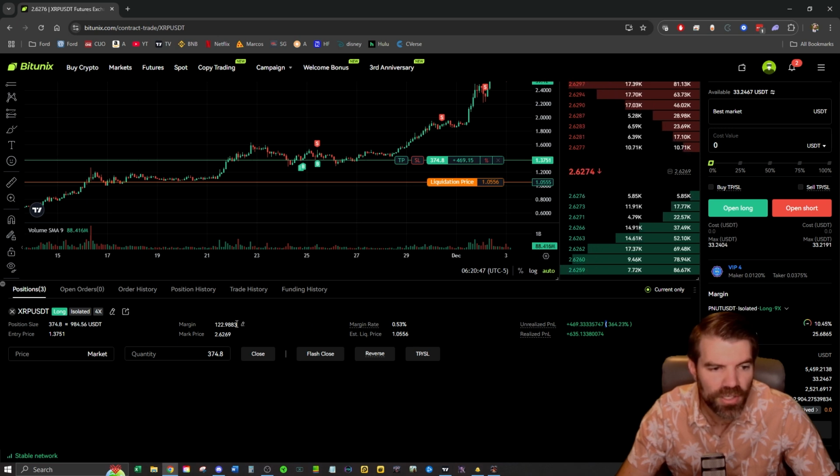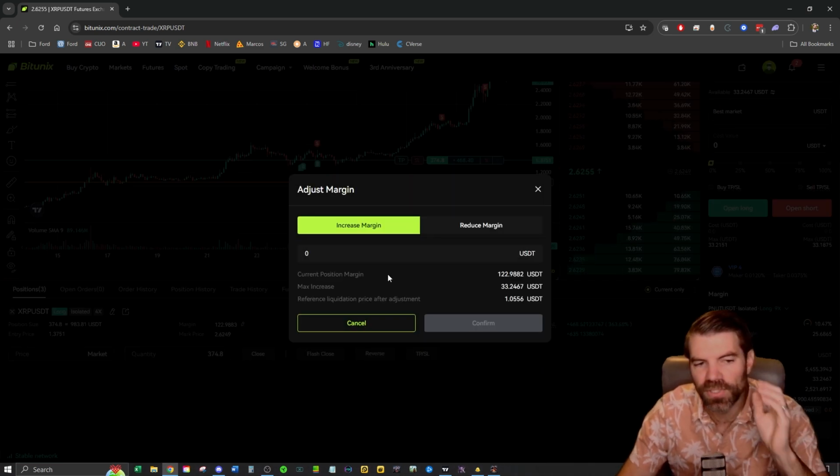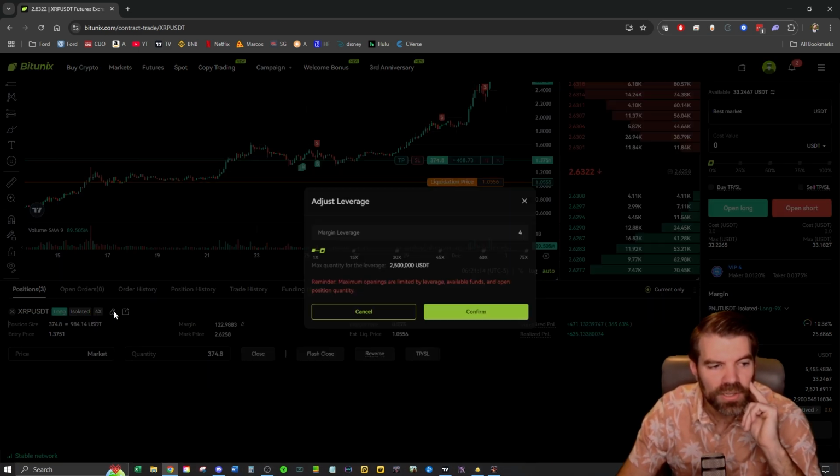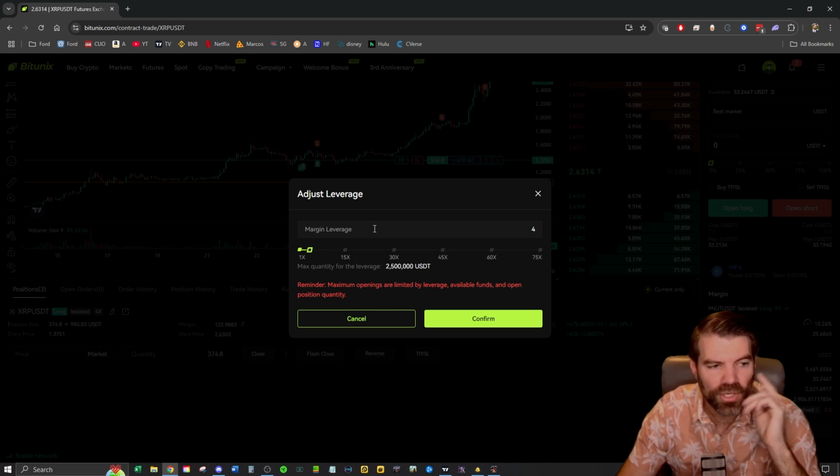This margin number right here means how much money I am risking on the trade, how much money I put in. So if I have 4x leverage, the total amount of position is this number, my margin, my USD tether in here, times 4 equals this number here, okay? And you can change the margin. This is why I really like this exchange: you can change your margin and you can change your leverage after the fact.